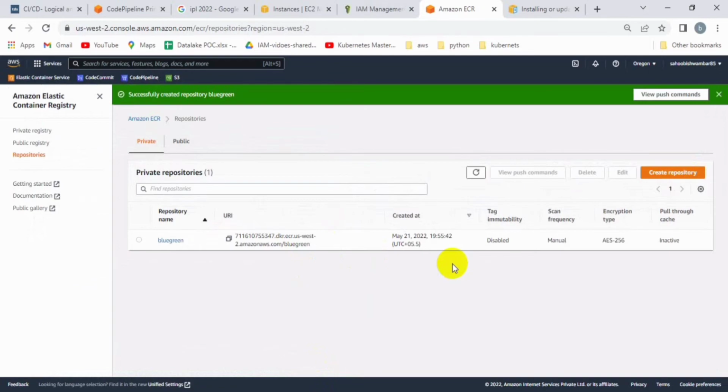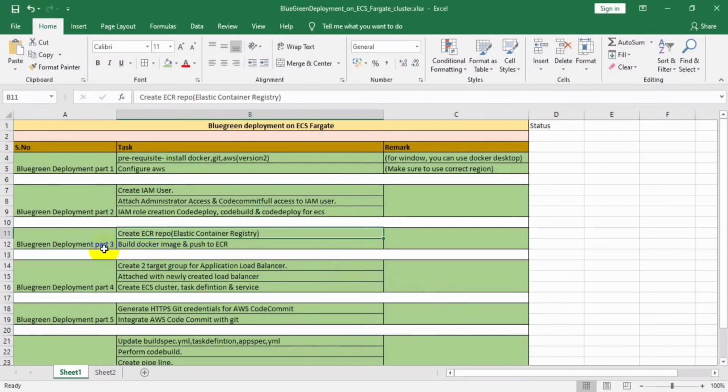So the repo has been created, you can see.